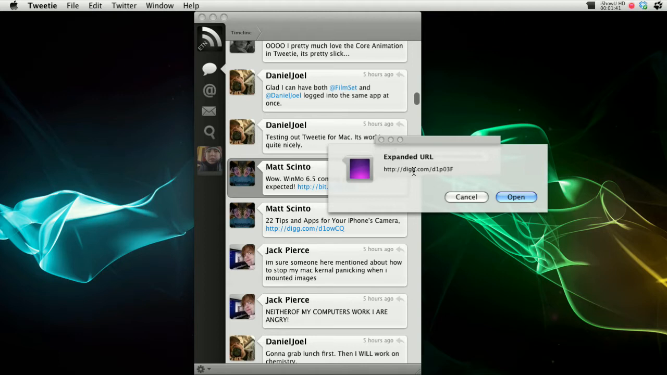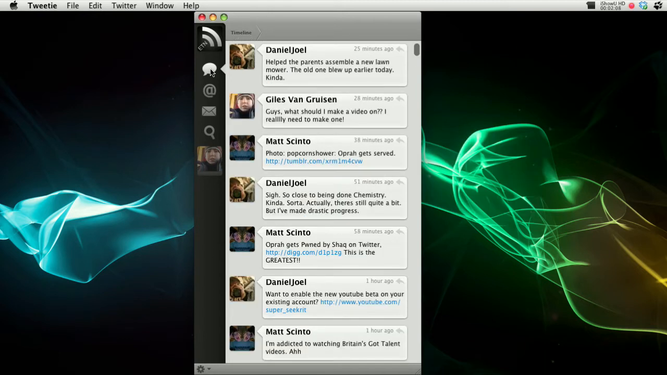Here we go. So if we click on this bit.ly link, it gives us the expanded URL, so it takes us to dig.com/d1p03f. We can open it or we can cancel. It just gives you a better feeling if you're worried about opening a link or something like that. You don't want to maybe run into a bad website. You want to see what you're actually going to. It does that with tinyurl, bit.ly, I think one other.